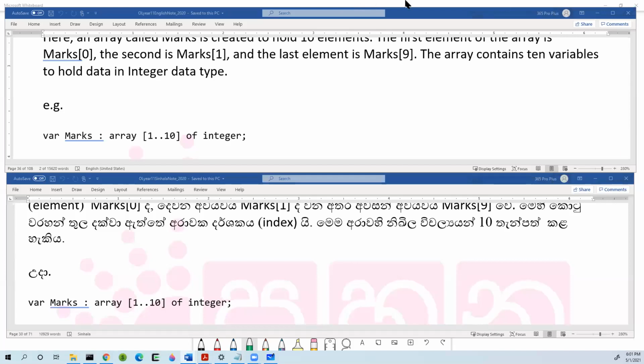Okay, let's look at another example. So this time I'm going to create a marks array with different indexes. Index goes from 1 to 10 with the type of integer. So we say var marks array 1 to 10 of integer.